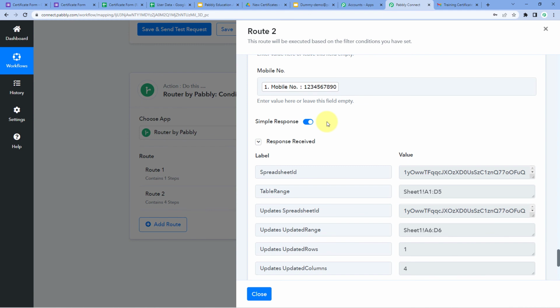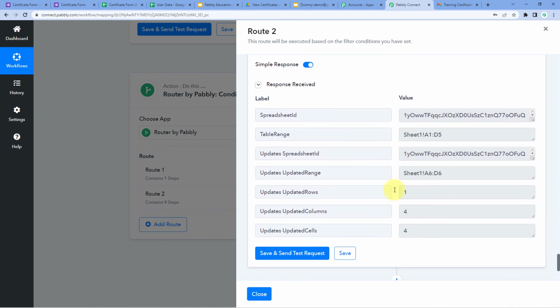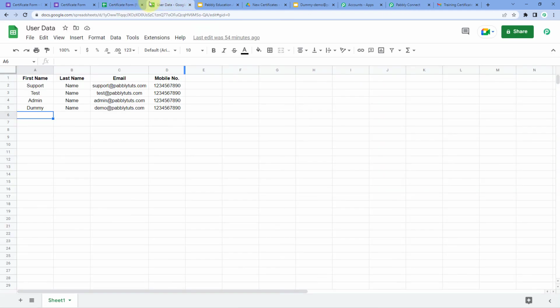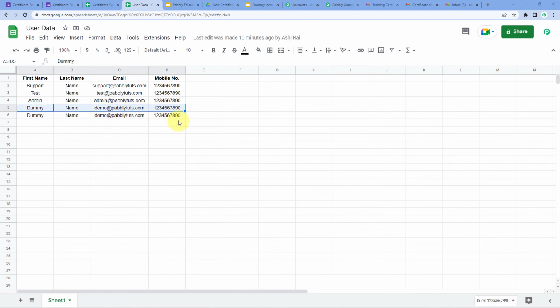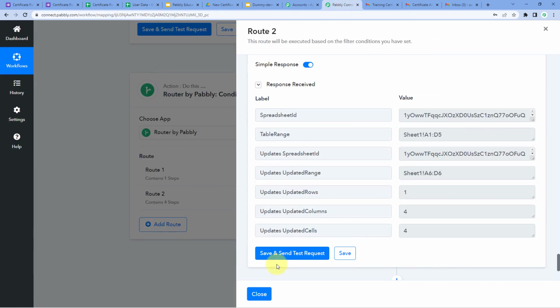After clicking on Save and Send Test Request, we have received a response over here. So let's check our Google Sheet. And yes, here we can see that this data is updated. Now there is a duplication of data of this user because we have only fired this trigger once. As I told you, to set up this automation, it was necessary to take the details of the user whose data already exists in our Google Sheet. So now guys, this automation is now successfully created.